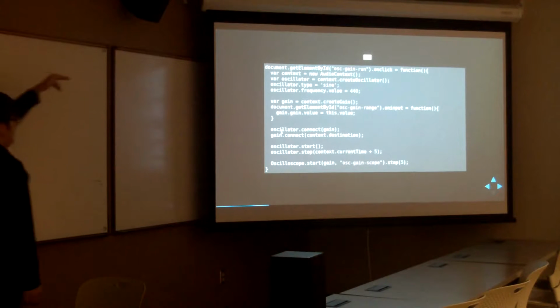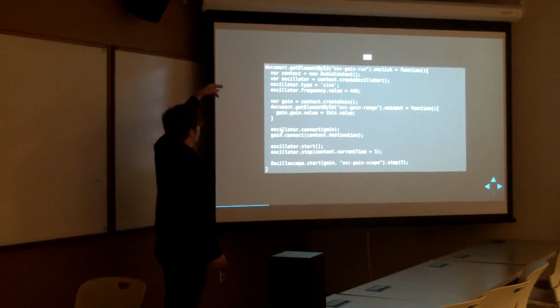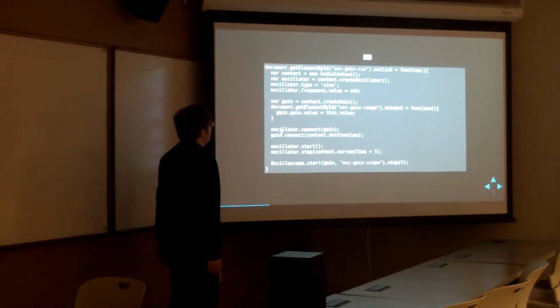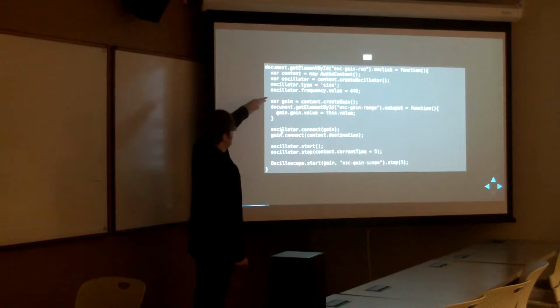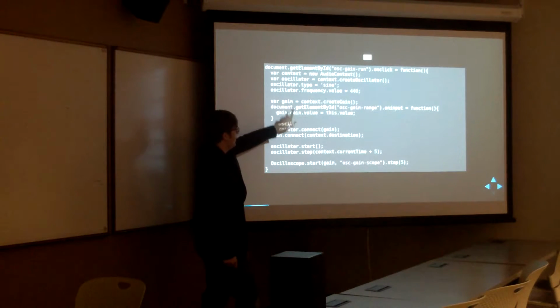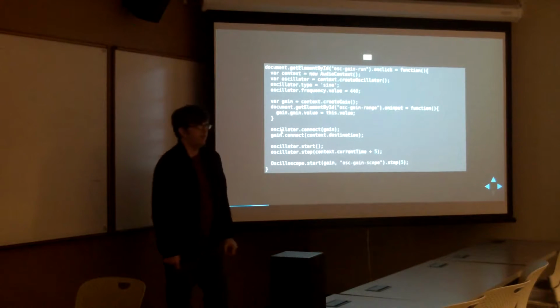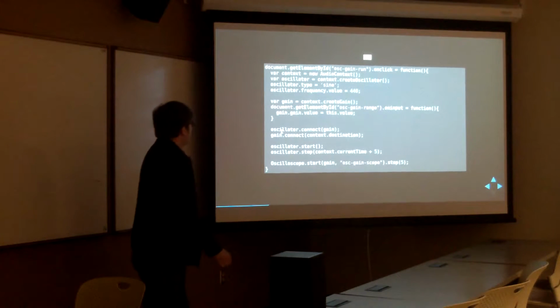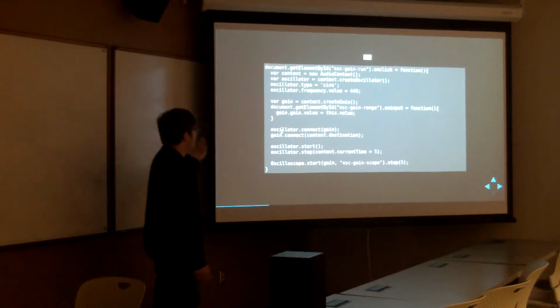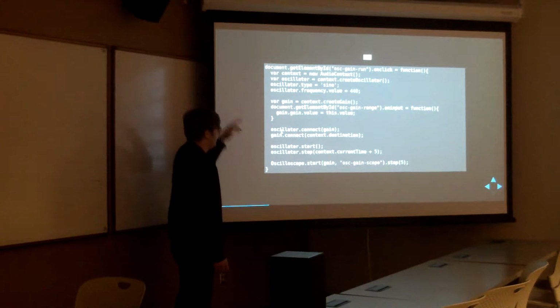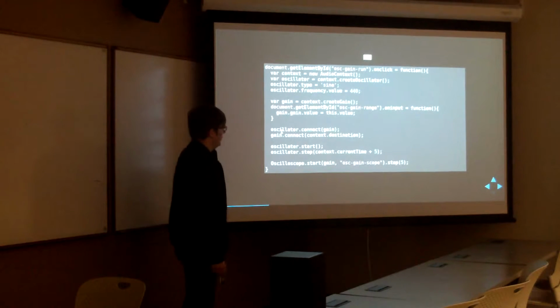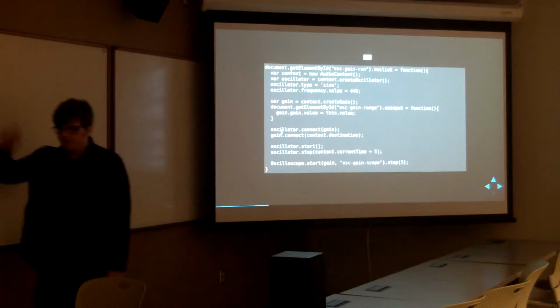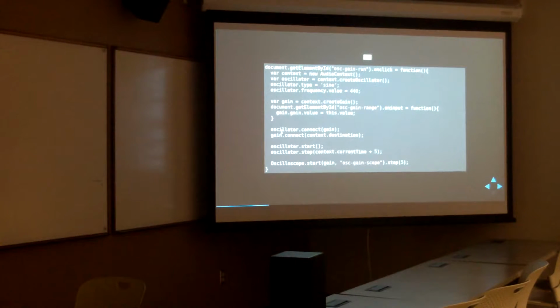So we're creating our context as before, our oscillator as before, setting the type and frequency the same. And the new thing is this gain node. And whenever the range input changes, we're setting the gain.value to the value of the range input, so just the position where it is on the slider. And then we call oscillator.connect to the gain, and gain.connect to the destination, and we start them up. So that does your volume control.